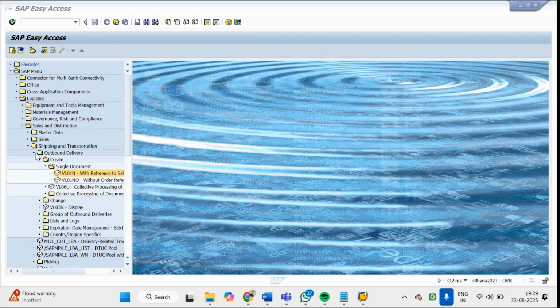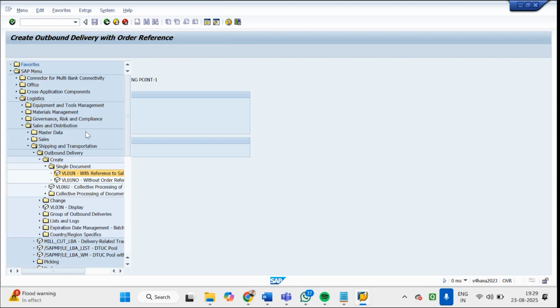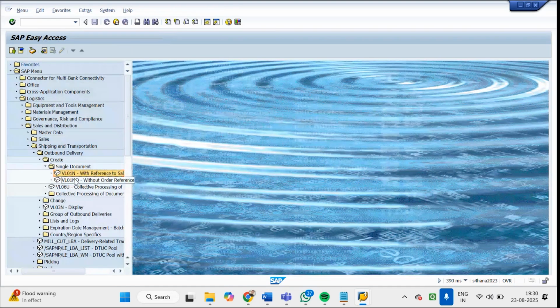So there is VL01NO and VL01N. With reference to sales order means here we need a sales order number reference. And VL01NO, this is no order number required. This is where we do direct delivery.